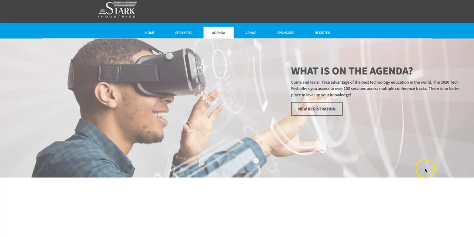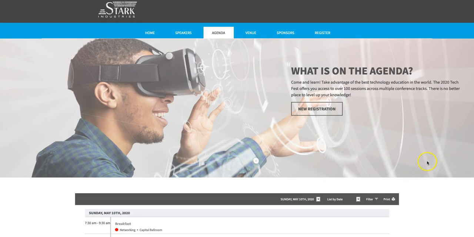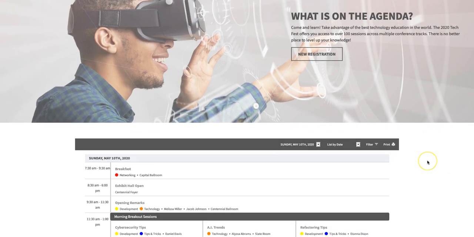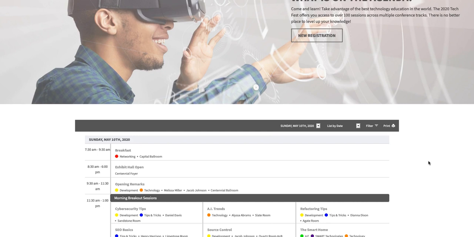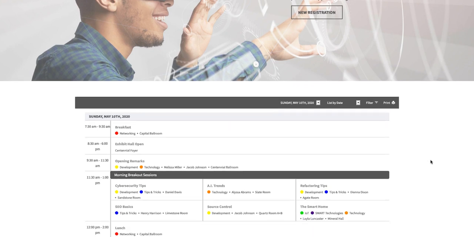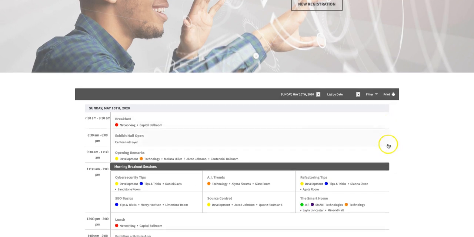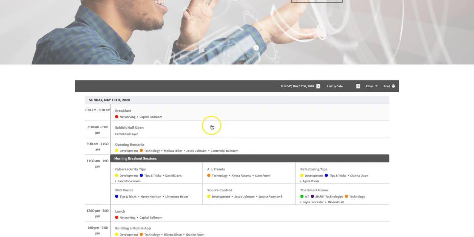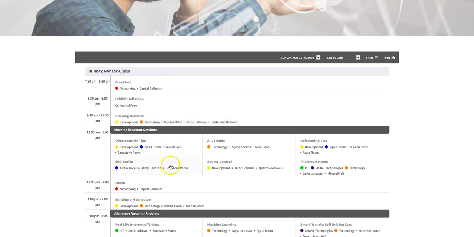Another widget option is our agenda widget. So just like the speakers widget, this is going to pull information directly from your registration form. So you can certainly have hidden agenda items if you don't want everything to be displayed, but this is going to allow people to see all of the different potential activities that are taking place at your event.